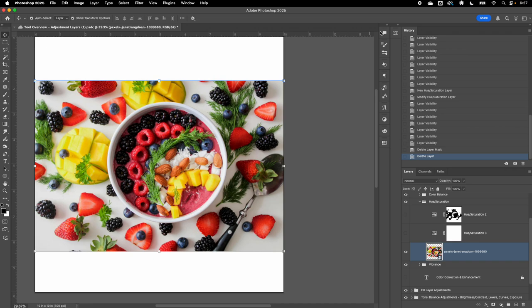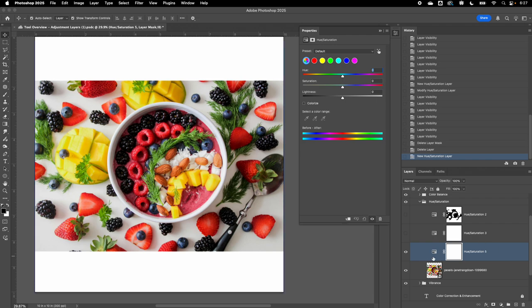Hue saturation is an adjustment that personally I use quite often. I certainly find it to be one of the most useful ones in the whole collection of adjustment layers. I'm going to apply a hue saturation adjustment here to this one. Talk about these sliders just a little bit.